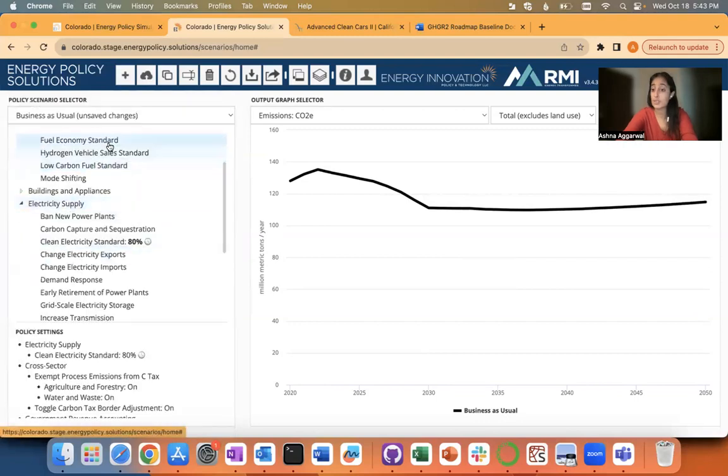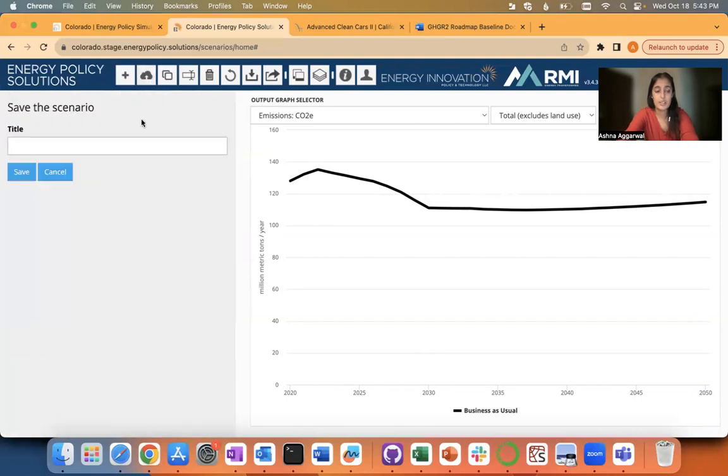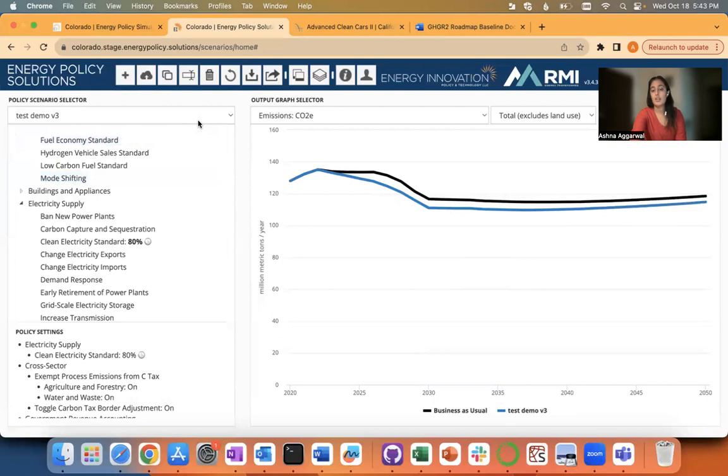So we just made a new scenario. This is different than BAU. Let's say we want to save this. I'm going to do test demo V3. I'll go ahead and save that. It's going to take a minute to save. Now you can see how we have our own policy scenario.